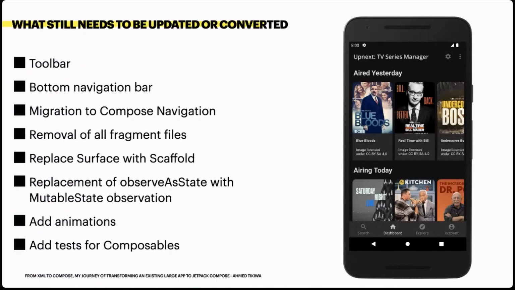So if your view models are using live data, you can observe them using observer state within your composables. It's totally fine. And then I'd like to add animations to make things pretty, to make transitions between the different screens pretty, to make how elements appear on the screen appear very nicely. And then most importantly, I'd like to add tests for my composables.